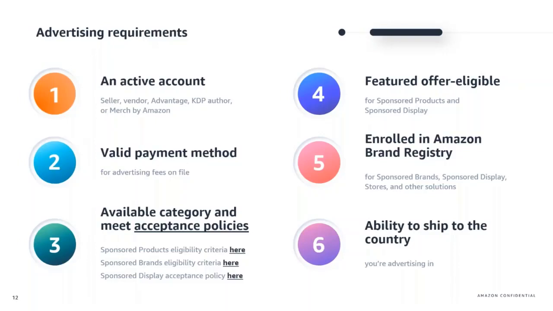I do want to note that for sponsored ads, product listings have to be new and fall into one or more of the available categories, and they must also meet the acceptance policies. For example, adult products, used products, as well as refurbished products are not eligible for advertising at this time. And for a full list of what is eligible, you can check out the acceptance policies and learn more there.